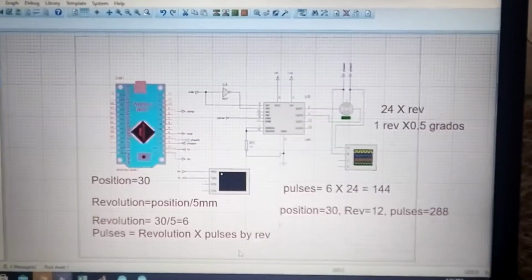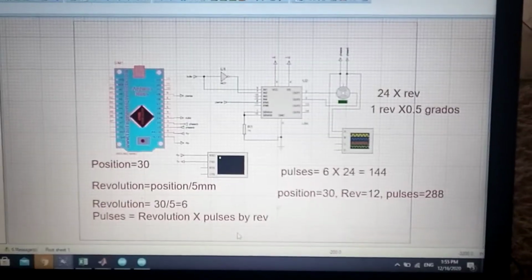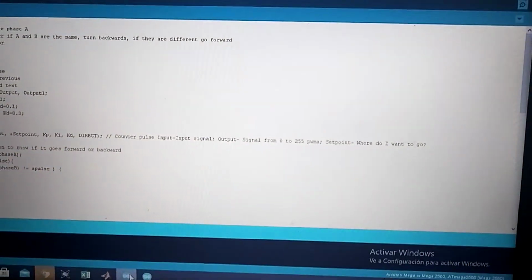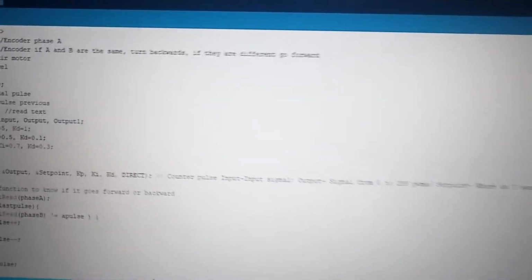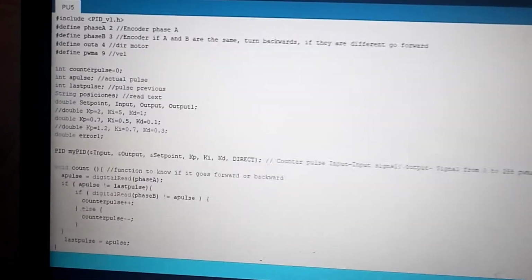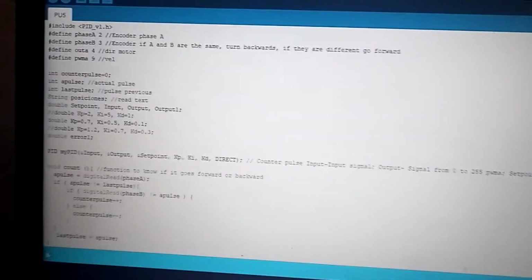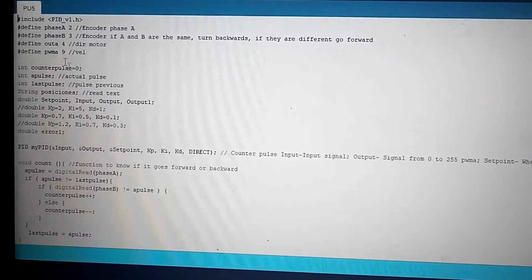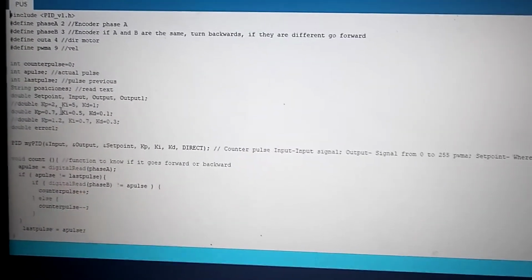For the first part of the activity, we show the graphic with the first values of the PID. In this case, the PID values have the next ones. In this part, we can see what the values of the PID are.